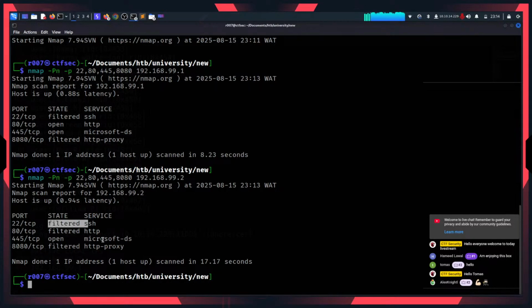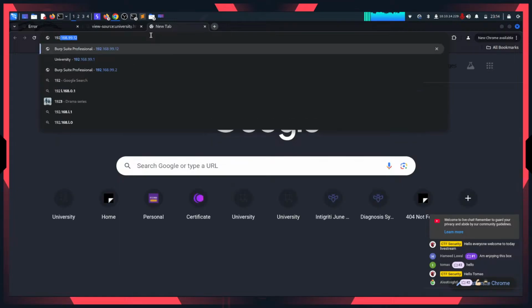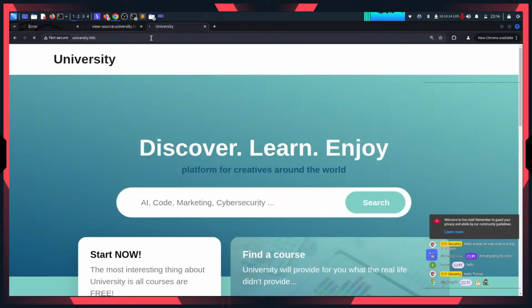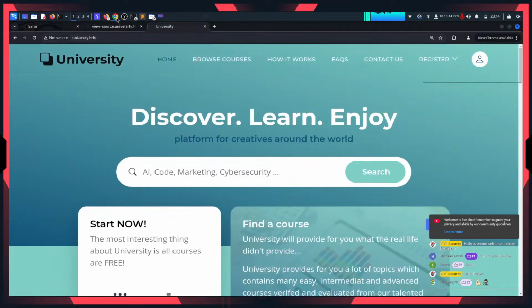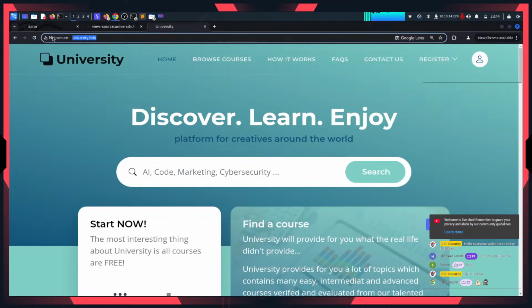Okay, it's also filtered. 80 is also filtered. So that means we could actually access a web UI on this .1. So if I go to my browser here and say .1, this should spin up the UI, which is good. Okay. In the case of the .2, the UI is filtered, so I don't think anything will come up when you do that.